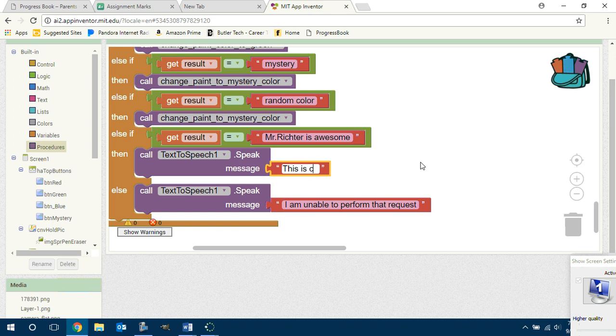This is common knowledge. Even Google knows that. Okay, don't put that or she'll say it. Okay? Yeah, thank you. I didn't spell it wrong. I typed it wrong.